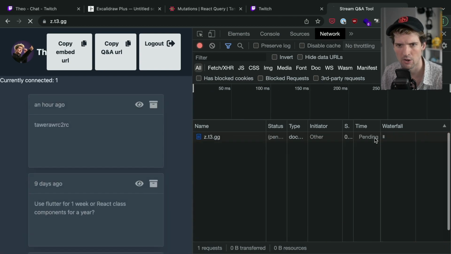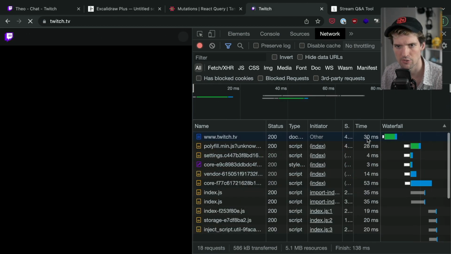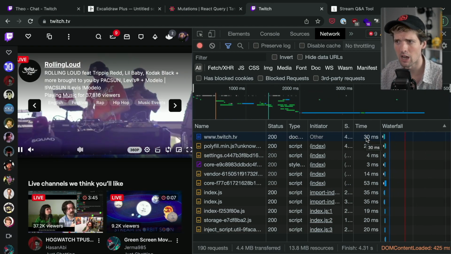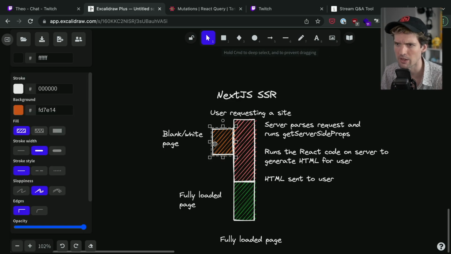But on a cold start where Vercel has to spin up the infra, it's 104 milliseconds, whereas on Twitch it's 37. That's because my server is blocking the first byte. There is no response back on my server until we have done the data loading that I'm doing on server.